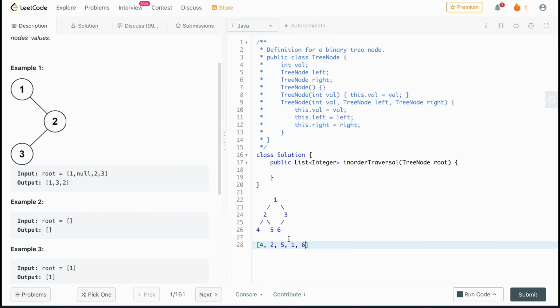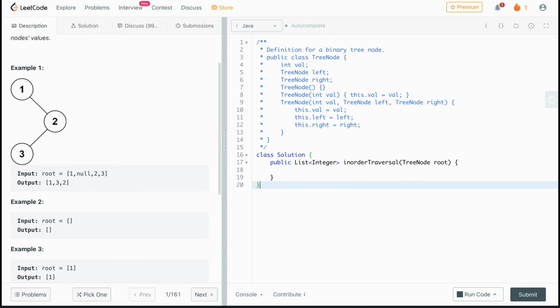There's nothing there, so that means we could go back all the way up to the 3. And since we've checked all of the lefts of the 3, we can add the 3. And then we could look for the right of it. Nothing exists there, so this would be our final integer list that we would be returning. So hopefully that was a good explanation.